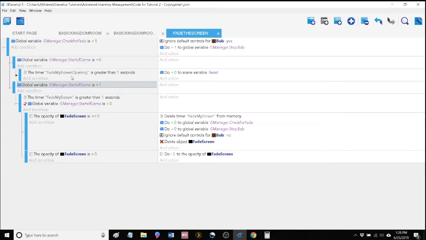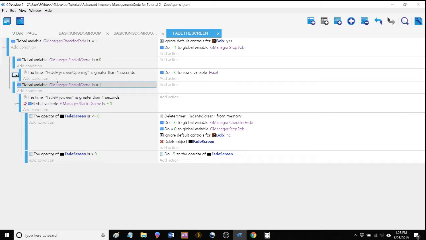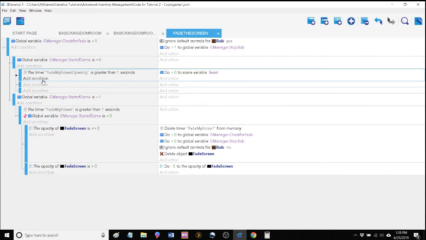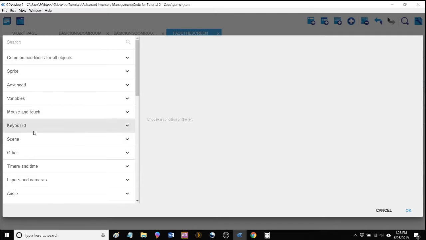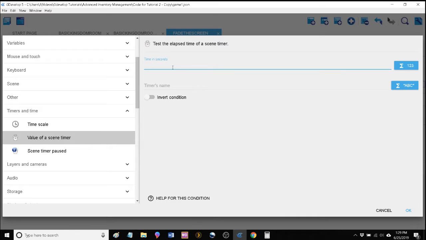So how's this going to work? After we do our fade my screen opening scenario here, when it's completed, we're going to want to unpause our timers here logically. So let's create two subconditions underneath the timer, and these are going to be our actual timers. So we'll go to timer here, value of a scene timer. 1 second is a good starting point, and the timer name is rotate Bob head.